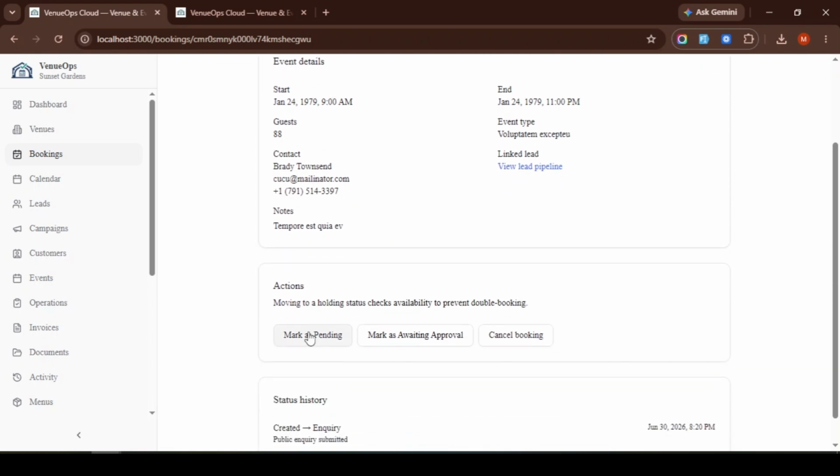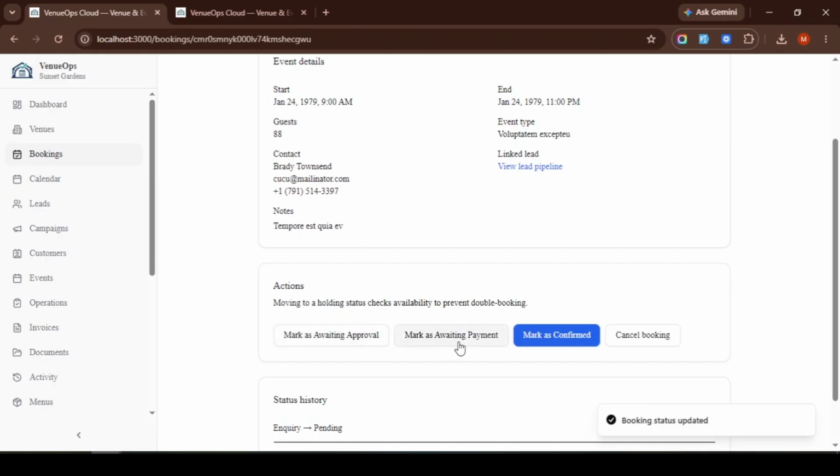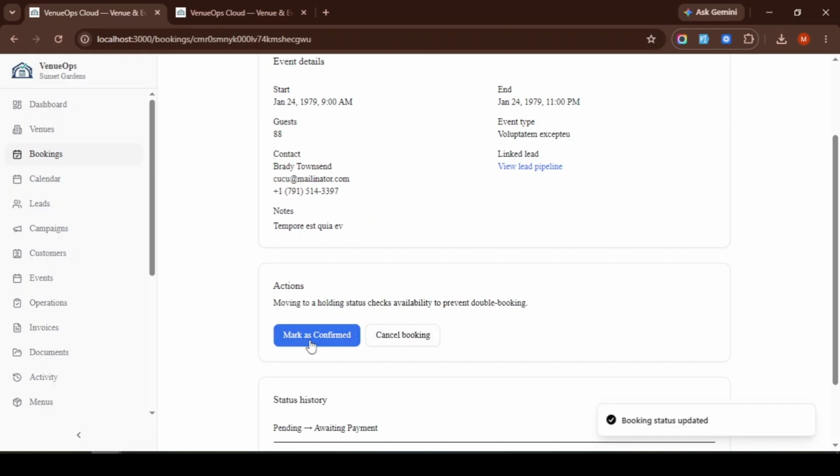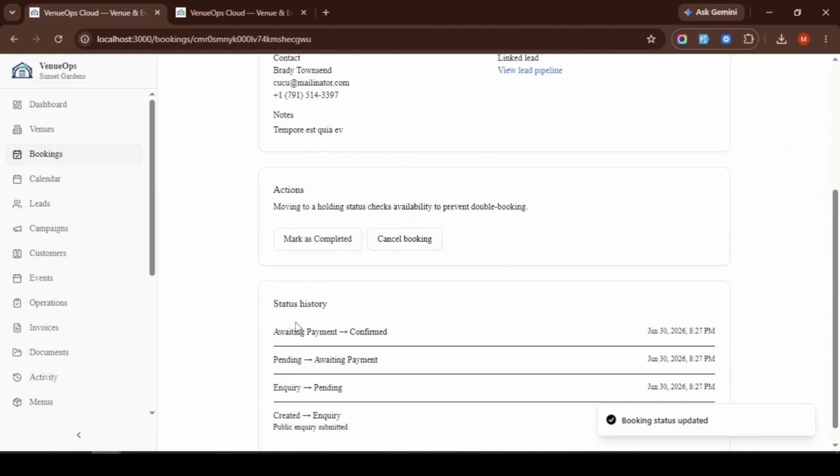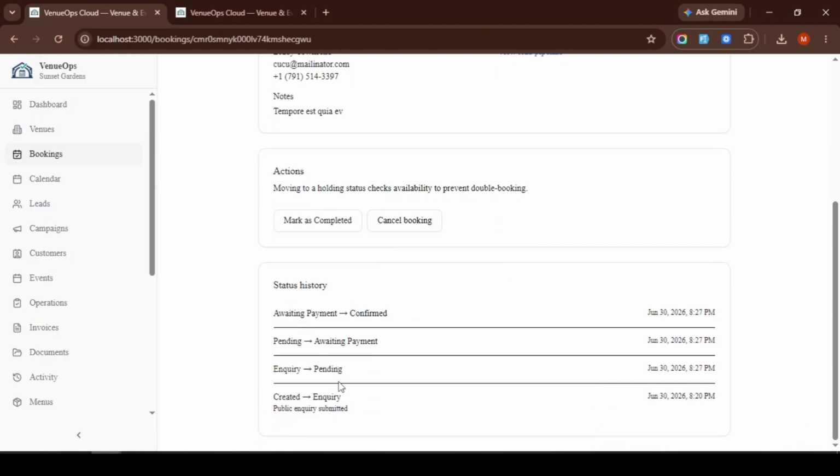Inside the booking, you see event dates, guest count, client contact, and a link back to the original lead. Use actions to move the booking forward: pending awaits payment, and confirming checks availability and blocks the date. Status history logs every change for your team.